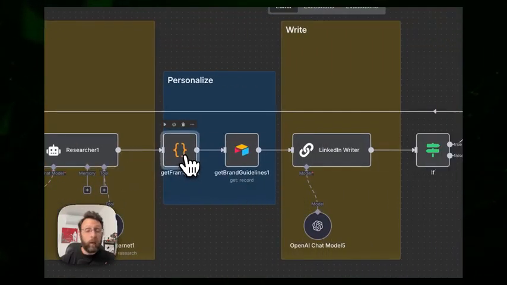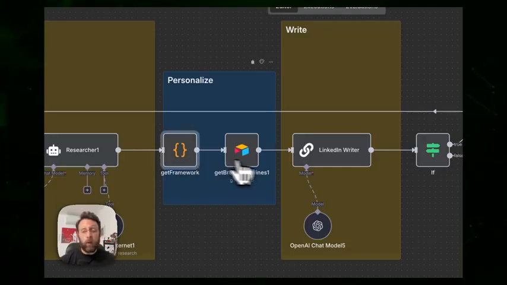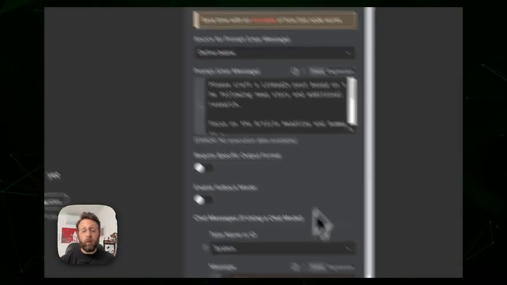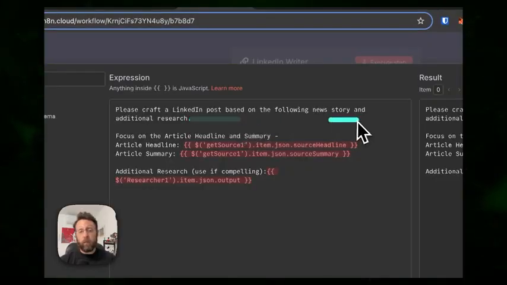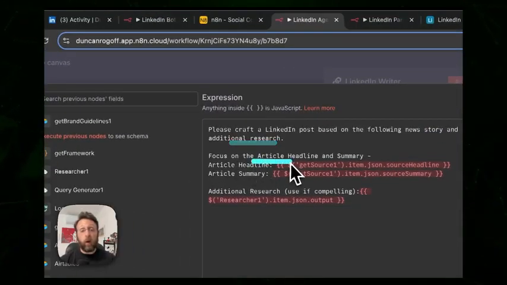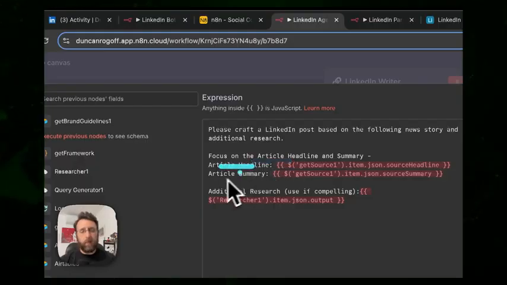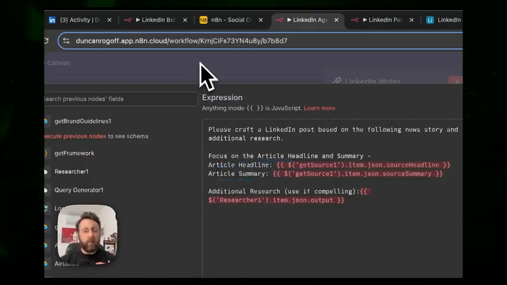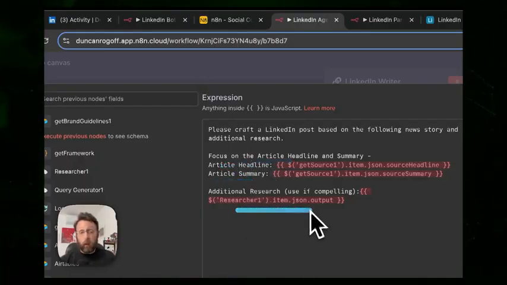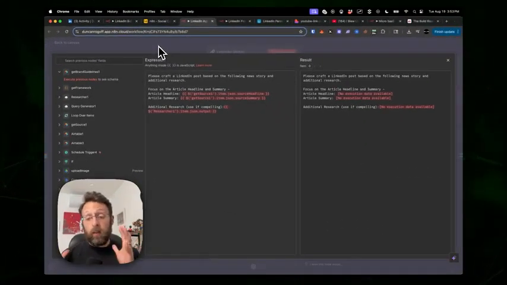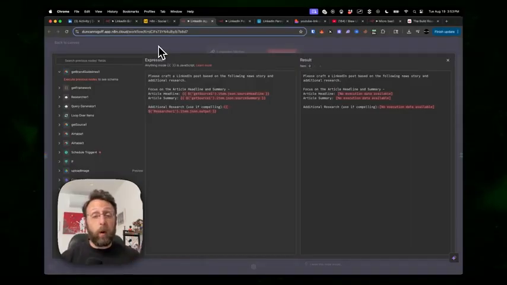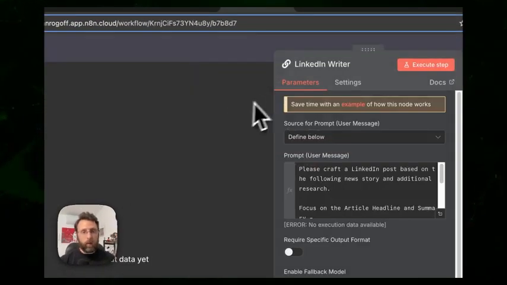Then from here, we're actually just pulling in a writing framework from the brand guidelines. We're sending this to a LinkedIn writer that just says, please craft a LinkedIn post based on the following news story and additional research. Focus on the article headline and summary. And then we're just pulling in the headline and summary from our database and then pulling in the additional research that our researcher just did. So we're basically taking the concept of the article plus the additional research, which is going to enrich our post and give us a different spin or a different take. We're not just going to be reciting the article that already exists.